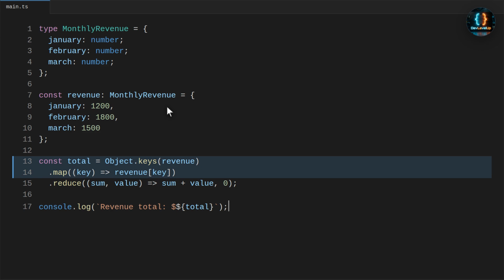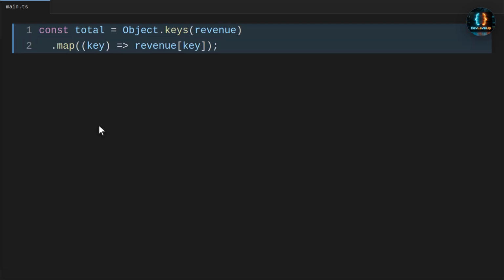Now we compile it under strict mode, and TypeScript stops us because key is just a string here. Let's unpack the error. Object.keys is a general JavaScript function, so TypeScript types its result as string array. But our revenue object can only be indexed by January, February, or March, not by any random string.